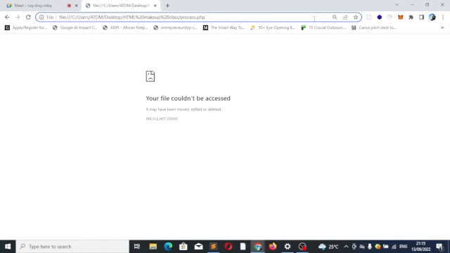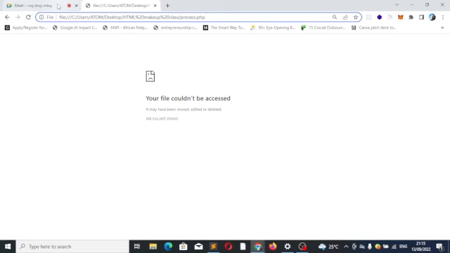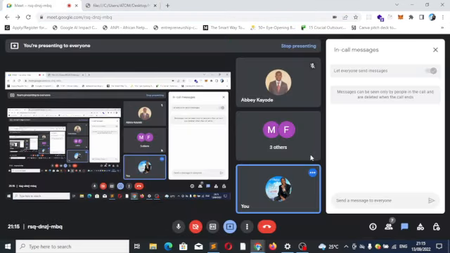Please never submit password or PIN or sensitive information using get. It is risky. Never submit sensitive information using get. The default is get. So whenever you are submitting something like password or PIN or any sensitive information, please change the method to post. Any question? Let's proceed.